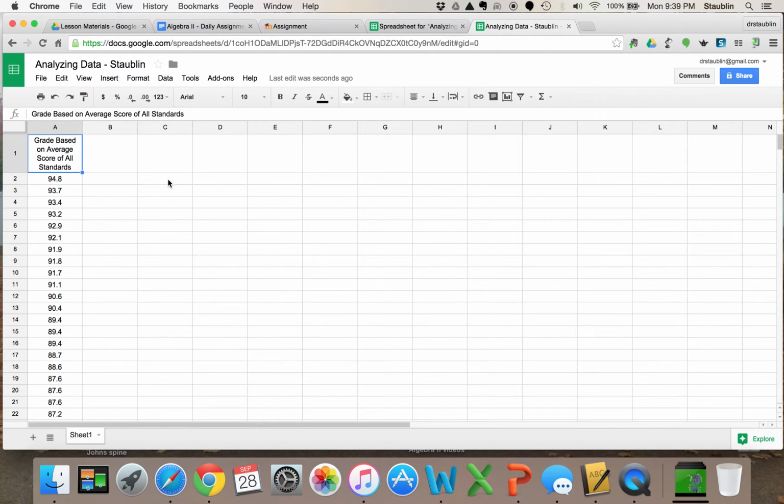So the first thing we're going to do, I'm going to highlight this cell, C2, and I'm going to give it a title, and I'm going to call this the count. Okay, and then I'm going to go up here, and I'm going to center that. So what we're going to do is highlight the next cell, D2, and we're going to put in a function that allows us to count the number of data points.